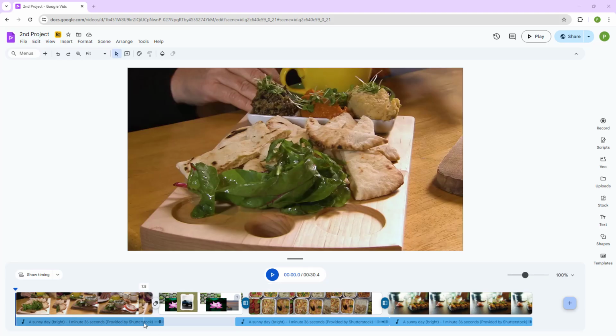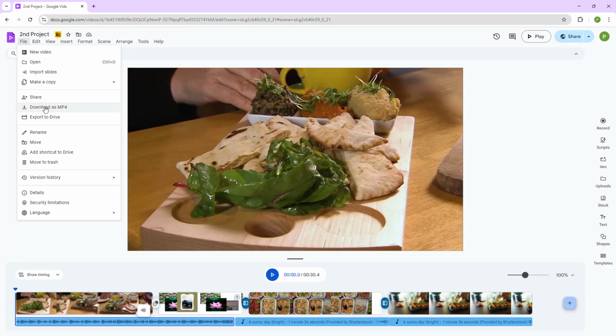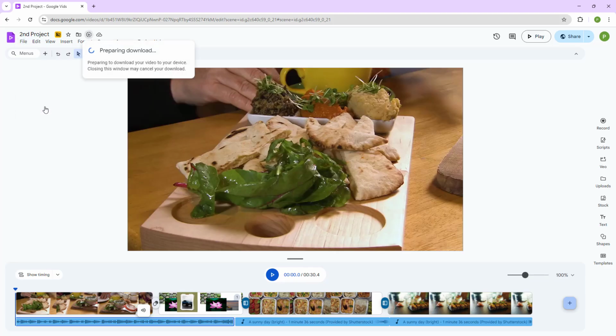So over here, you can see that I have this project right here. And let's say what I want to do is export out this project so that I can share this out with others. So to do that, you can export this as an MP4 file. And to do that, all you need to do is go onto the file menu and then go ahead and choose to download as MP4.